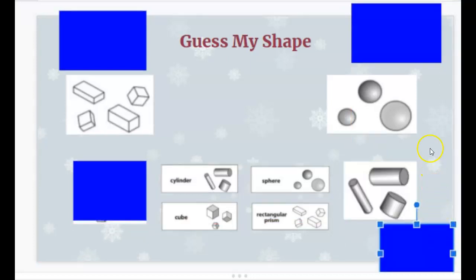Do you notice those cylinders are sort of different sizes? This one is short, this one is tall and skinny. It doesn't matter if you're a big cylinder or a little cylinder. If you have the attributes of a cylinder, that's what we're going to call you.